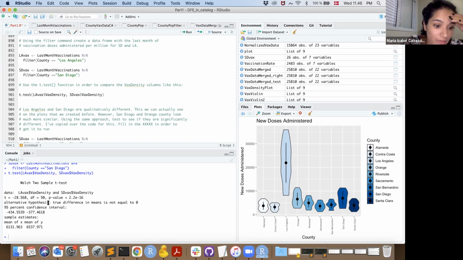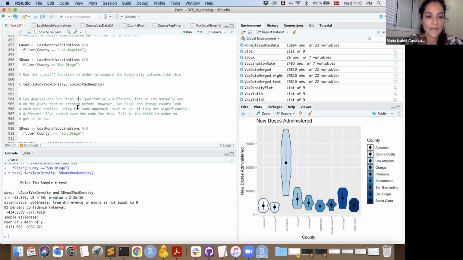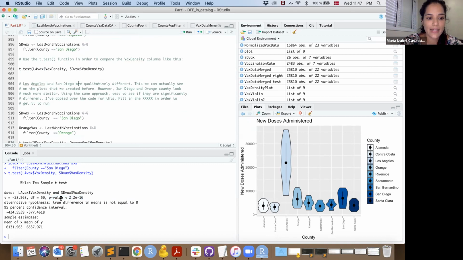The alternative hypothesis is that the true difference in means is not equal to 0. So the two distributions actually differ, because we can very easily reject the null hypothesis in which the means are equal. By this test, we can conclude that Los Angeles and San Diego are qualitatively different, and now we can see that they are statistically different based on this t-test.